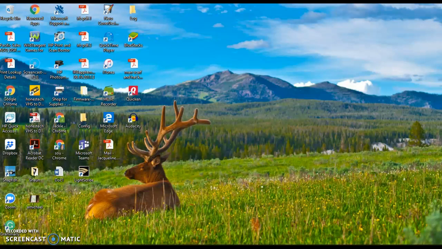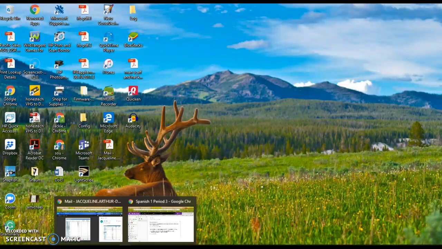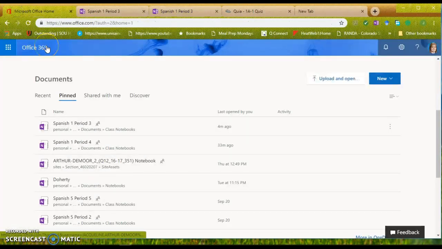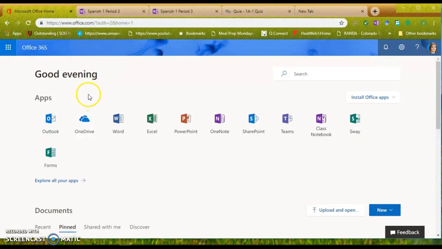I'm going to show you quickly how to add a screenshot to your OneNote for your KIA quizzes. If you want to just follow me, I'm going to open up a web page here, and I have a couple of tabs already open just for quickness. I've opened up my Office 365 account. You can get that through the Doherty's website underneath Student Resources.